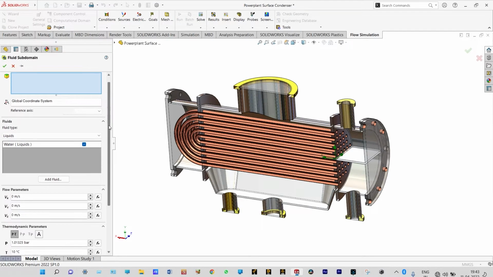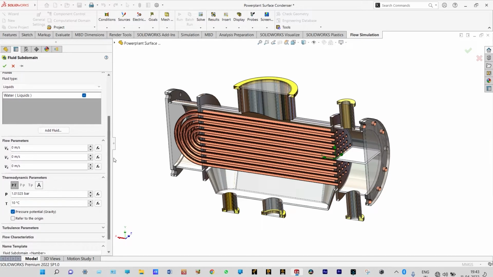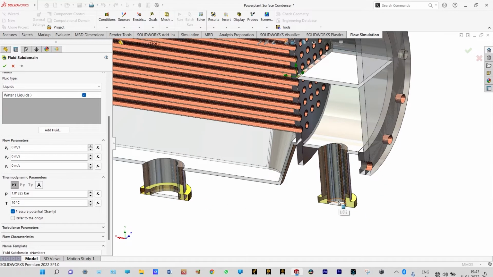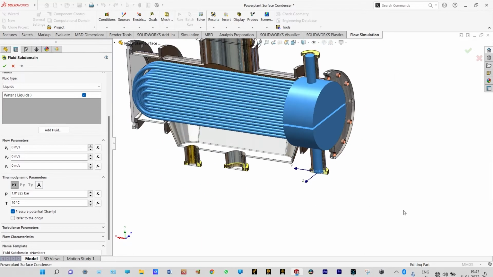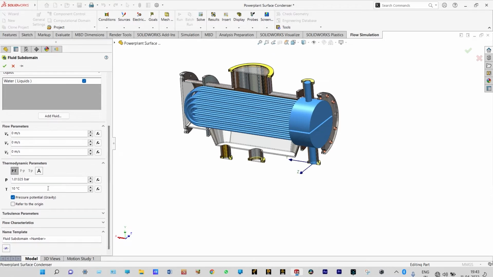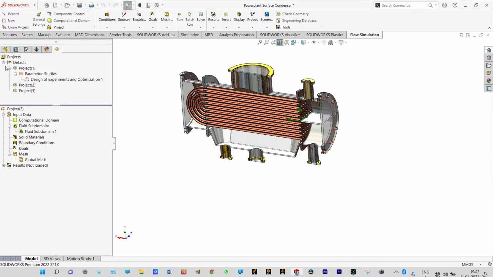First of all, we provide water at a temperature of 10 degrees centigrade from the down location here. So you can see this is the cold water domain. You can see temperature is 10 degrees centigrade, right? Then check. Next to that, we need to provide fluid subdomain for steam.